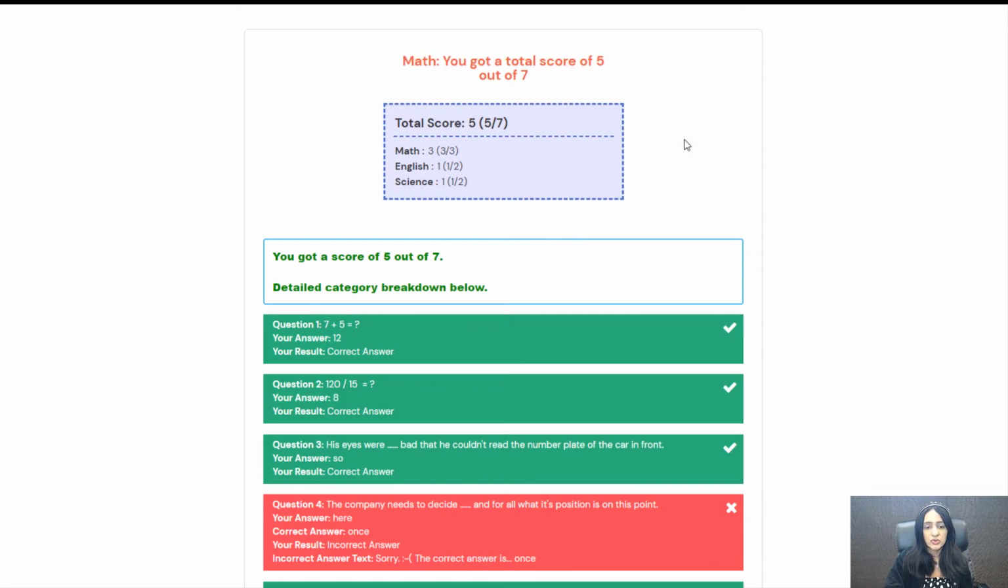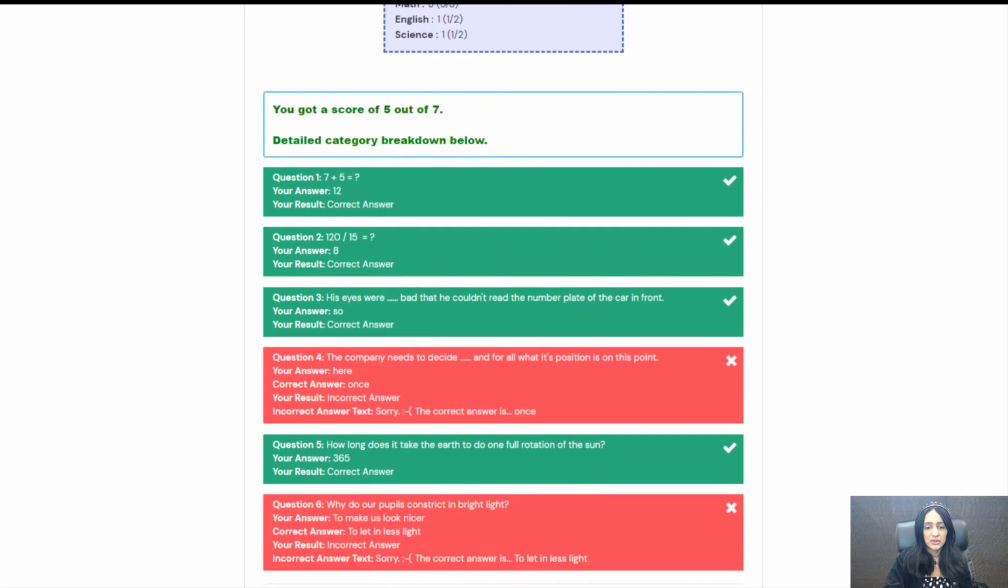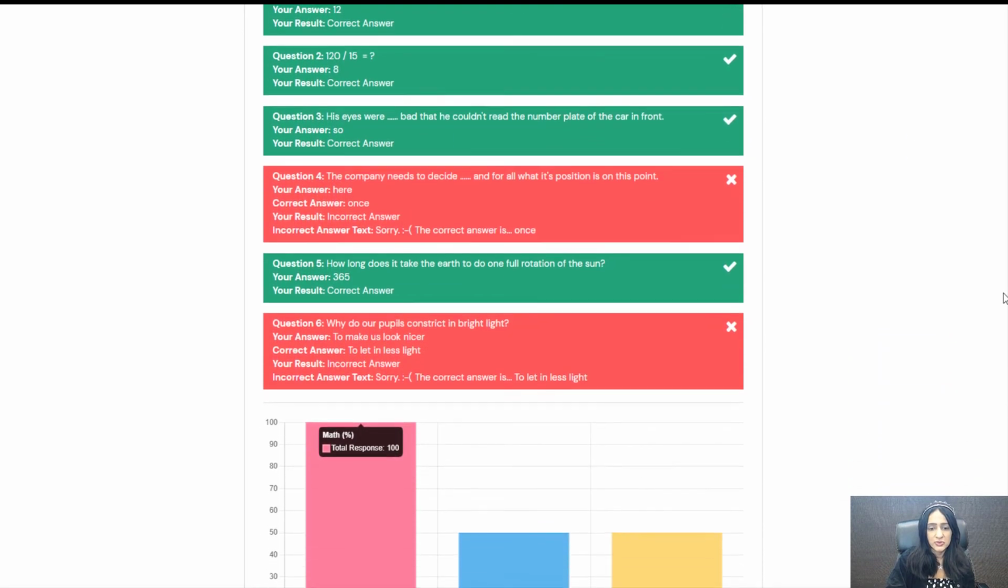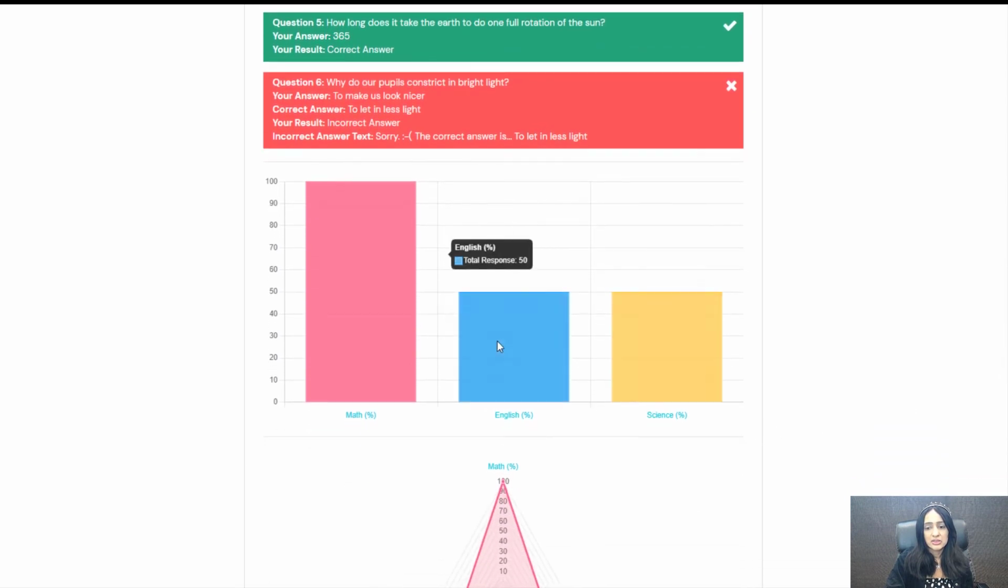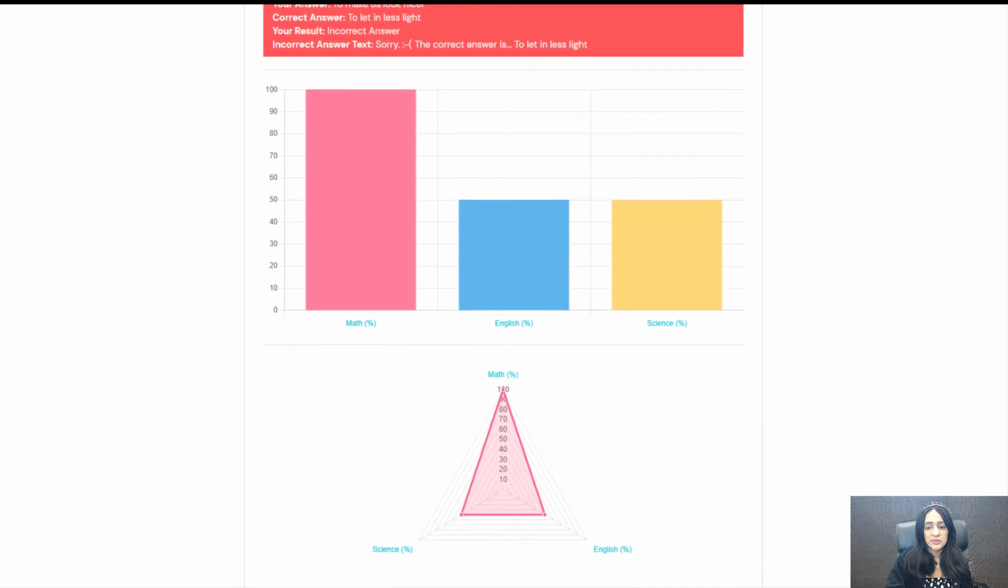Now I'm also showing the correct and incorrect answers, so that's why it's showing it here. But if you go down below, you can see all the charts are here as well. In math, I got 3. English, I got 1. And science, I got 1 out of 3. All right, so this is a bar chart. This is a spider chart.